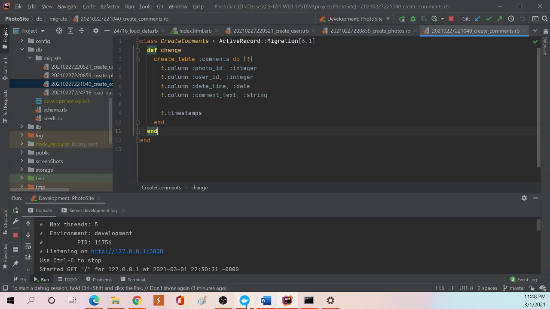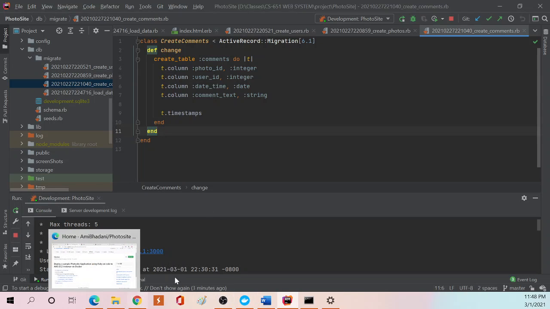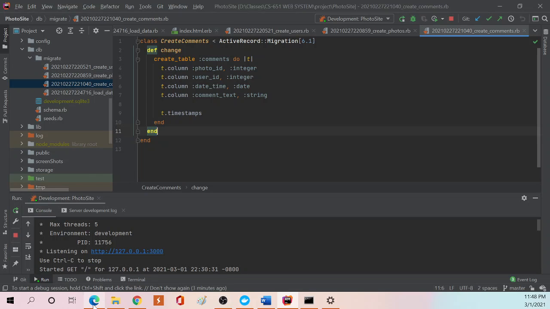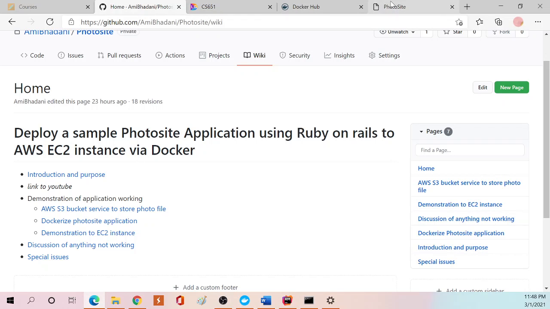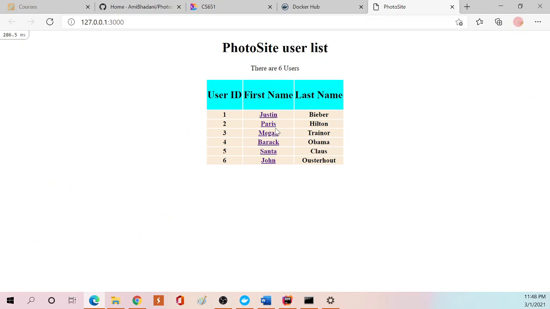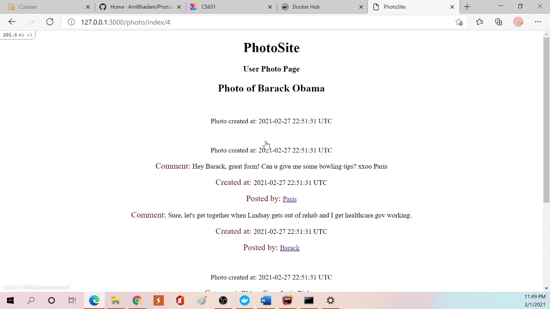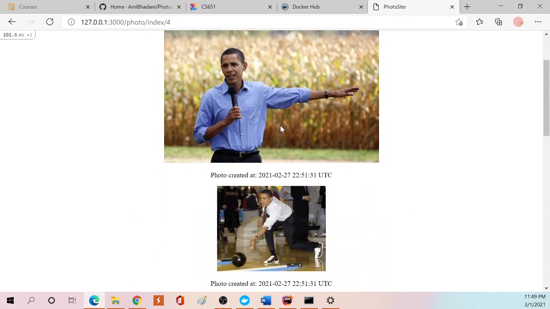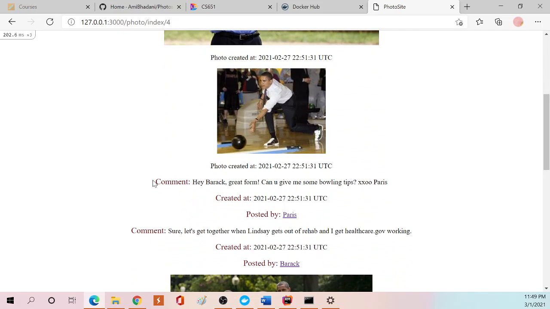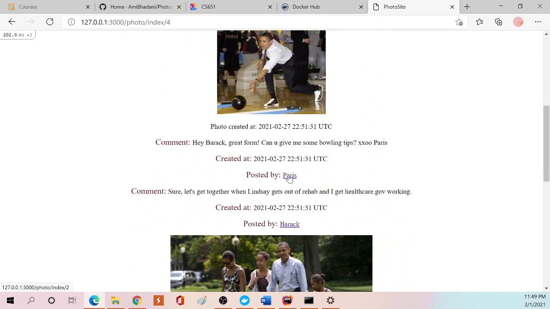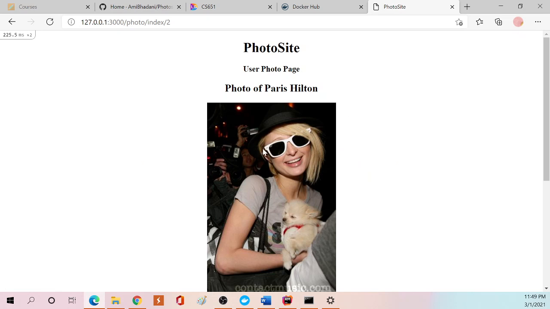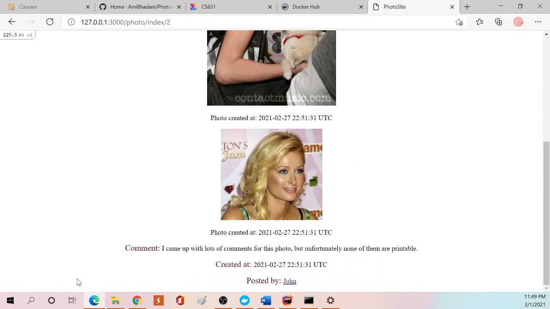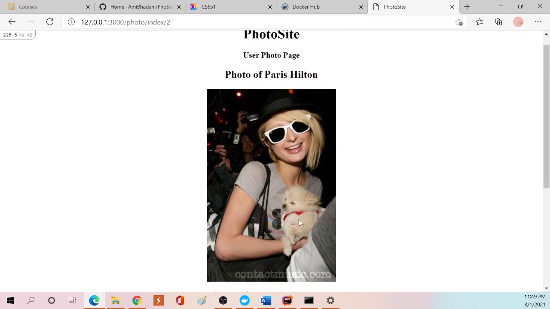I'll show you what the application is doing. So my application is running, and here it is. It shows the list of users, and when you click on a username it will show you the photos and the comment on that photo and who posted it. So from here, when you click on this username, it shows the photos and comments related to that user.